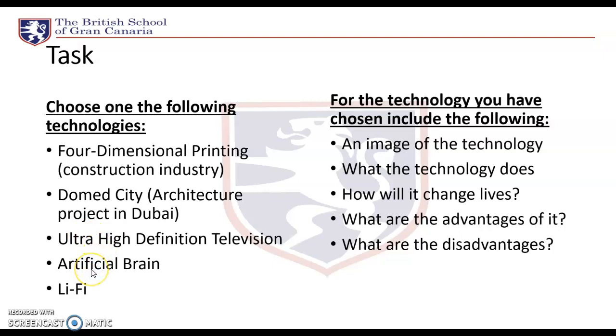The artificial brain. What is the artificial brain? What is its purpose? Why do we need it? What is it there for? And Li-Fi. Okay, so we've got Wi-Fi. Now they want to try and bring Wi-Fi signals through light.